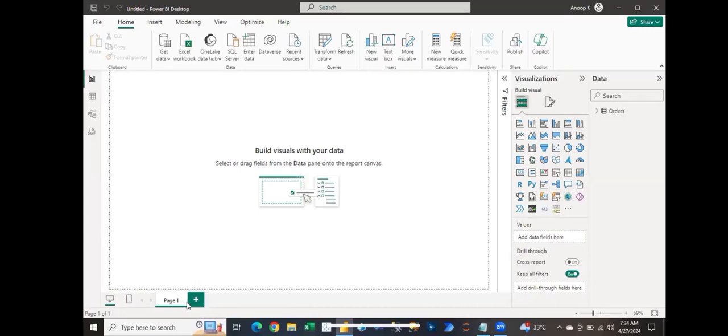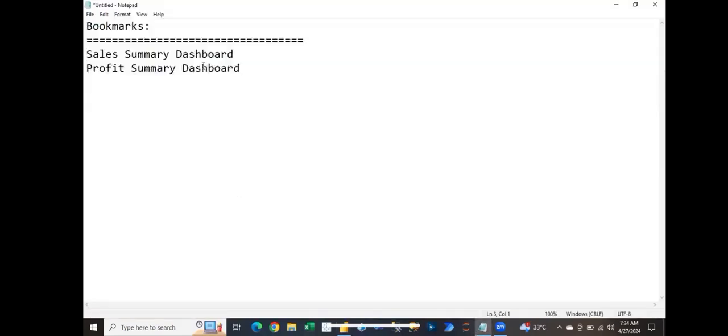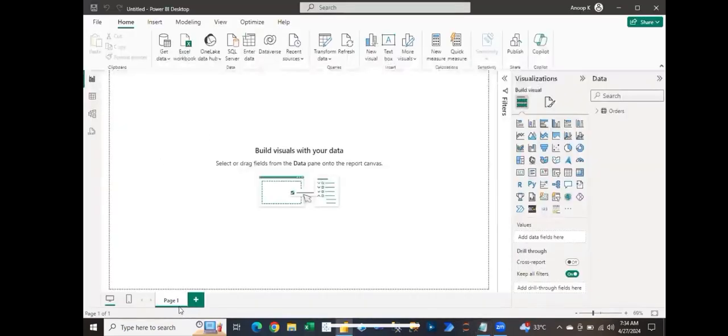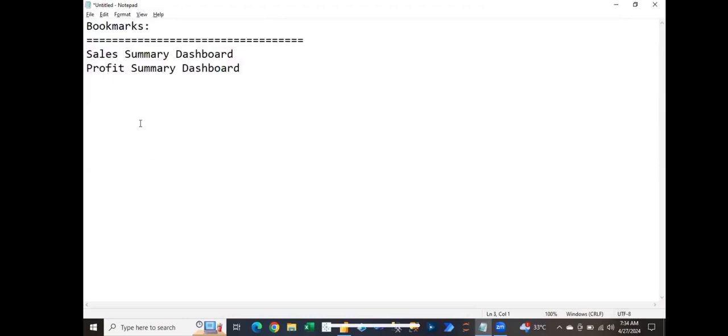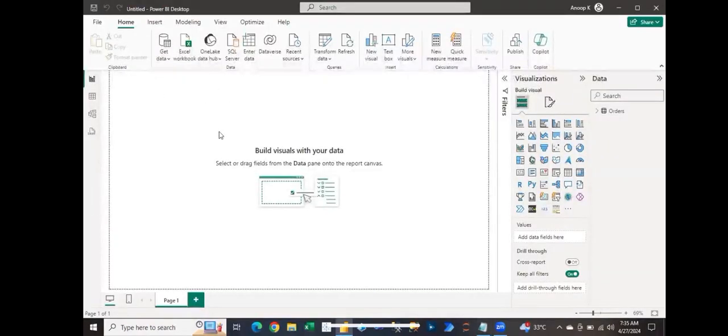But I said no. I just want to create one page, where I give the user the functionality that as the user clicks on the profit summary dashboard, it will show the profit summary dashboard on the screen. If the user clicks on the sales summary, it will show the sales summary dashboard. So this kind of thing I'm looking for.